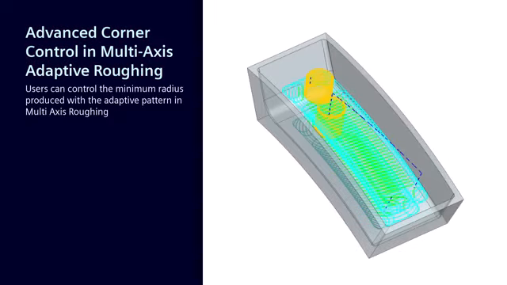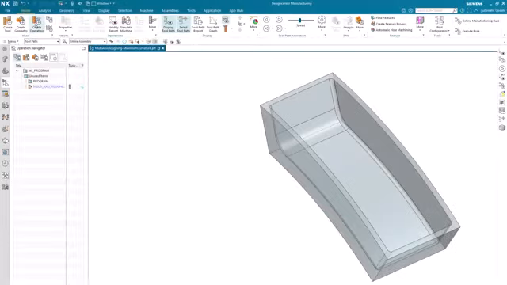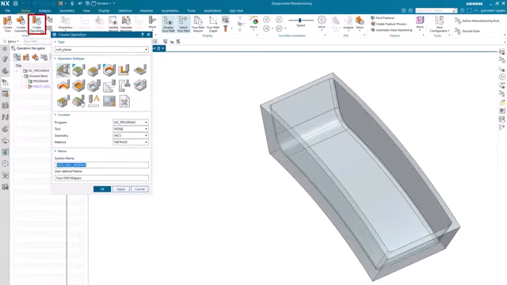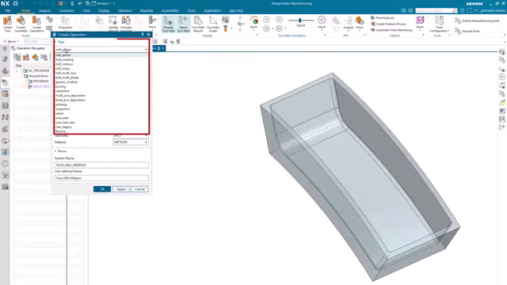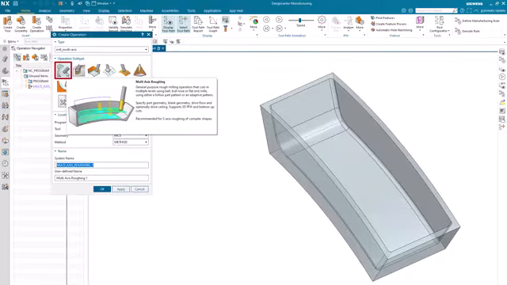Users can control the minimum radius produced with the adaptive pattern in multi-axis roughing. This feature is available in 3D adaptive roughing and is now supported in multi-axis. To use this feature, click Create Operation and select Type Mill Multi-Axis with the Multi-Axis Roughing subtype.